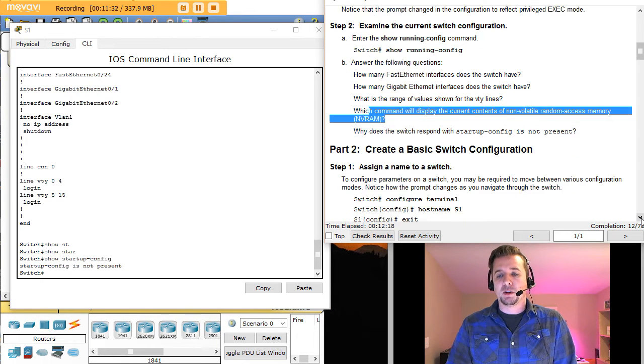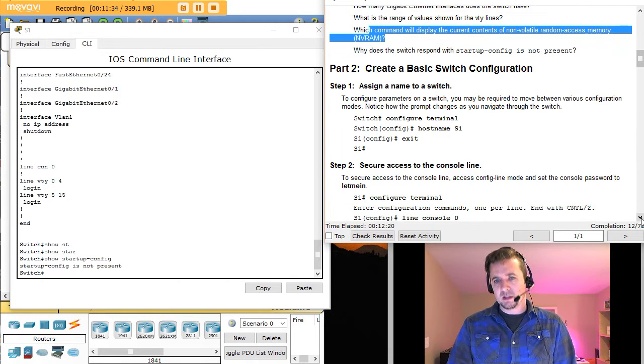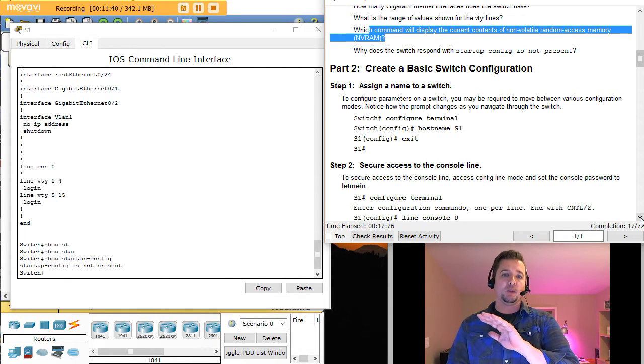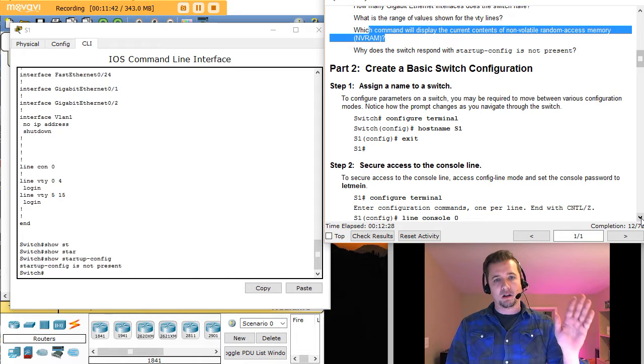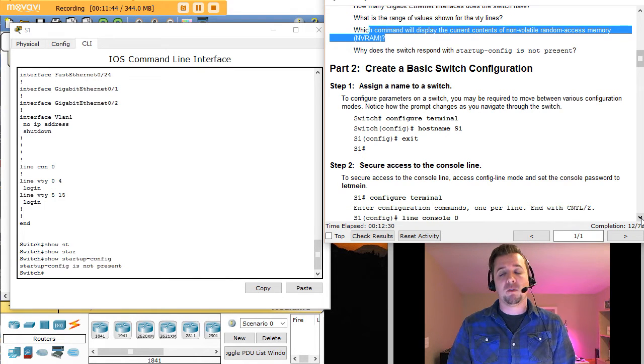Okay, scrolling down to part 2. It says create a basic switch configuration. A lot of these things that we're doing right here is something that you'll be doing throughout your whole entire 4 semesters of this course. So very much get used to it.